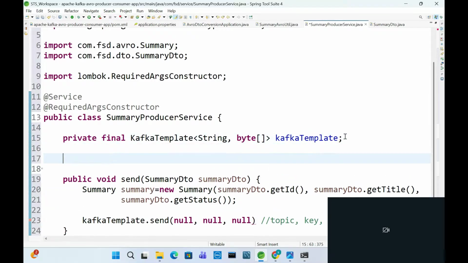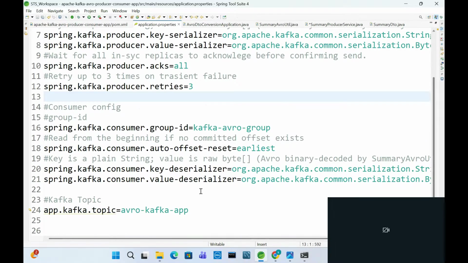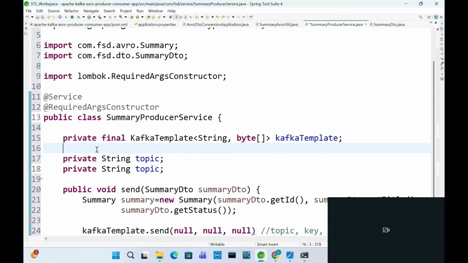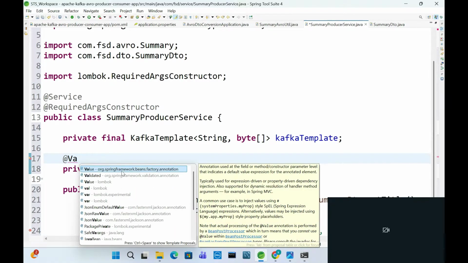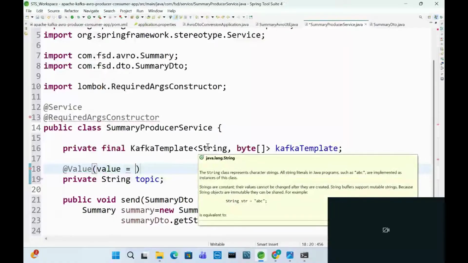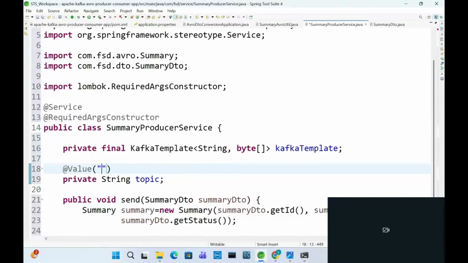To get the topic, the topic is there in the application.properties file. Let's copy this one. It is a topic. So now private String topic. Now what needs to be done? @Value. See, don't select the Lombok one, it will not work. Select org.springframework.beans.factory.annotation. So value, right? We can also set it like this, or directly like this: dollar symbol, braces.